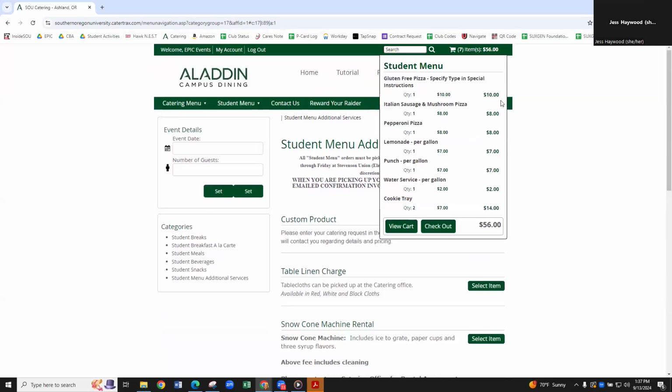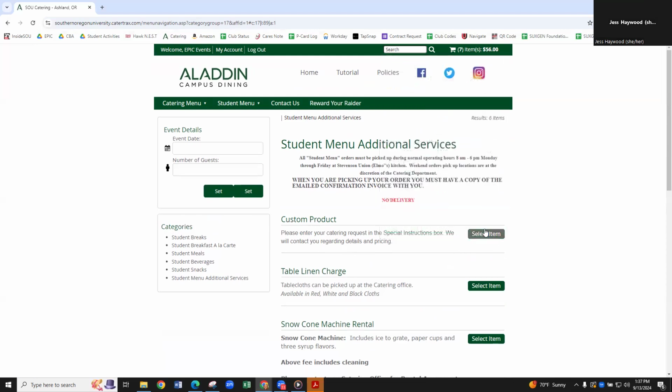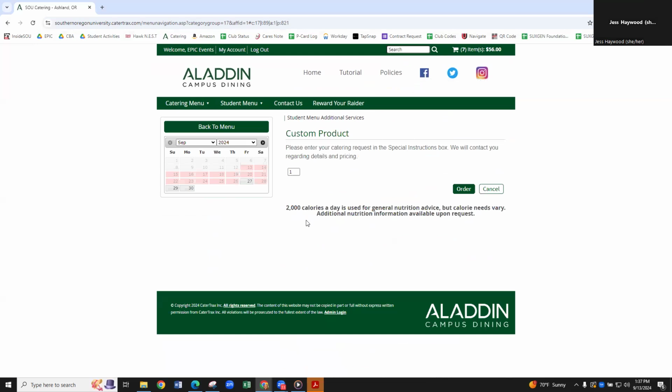And then the other piece here, let's see if I can get this to close. The other piece here is custom product. I don't know why this is popping up. Go away. Select item for custom product.